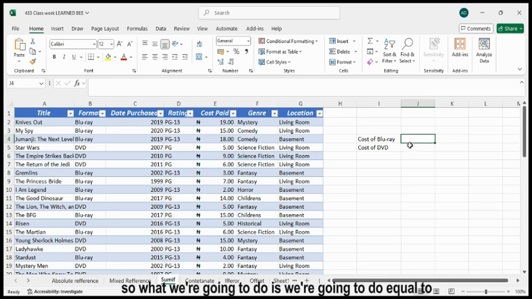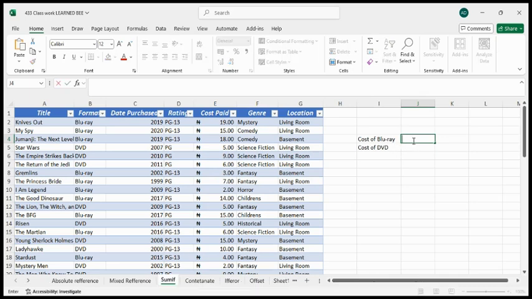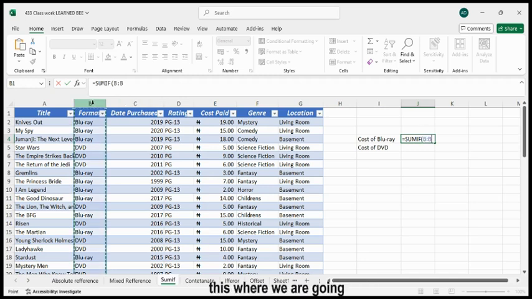Right. So what we're going to do is equal to sumif. Then our range is going to be this, where we are picking the criteria from. Our B is our range. So you put a comma, and then the criteria is Blu-ray.